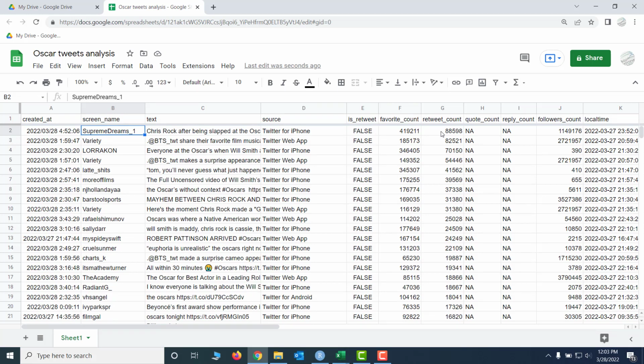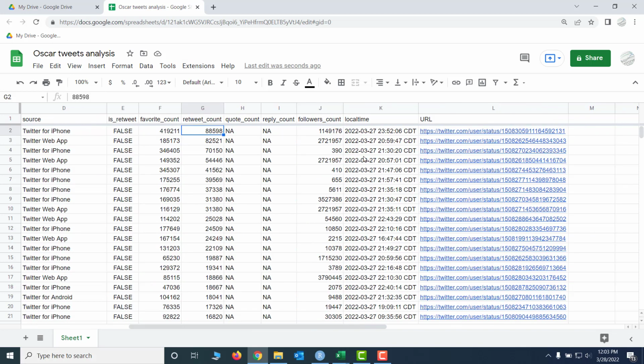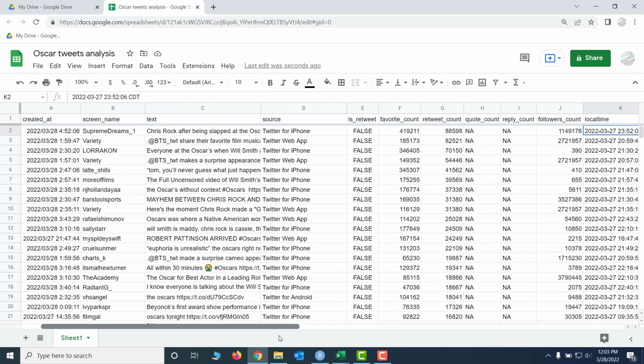The top tweet, the one that is retweeted the most, 88,598 times, originated at 2,300 hours on the 27th. That was yesterday, shortly before midnight on the night that the Oscars happened. And it's from somebody named Supreme Dreams. How many followers does this person have? That's a pretty chunky follower count there. We'll have to find out who this is.